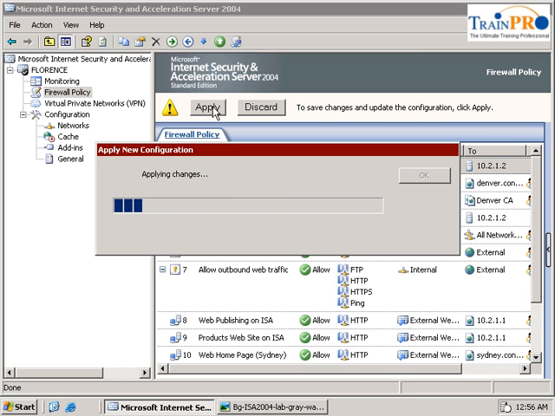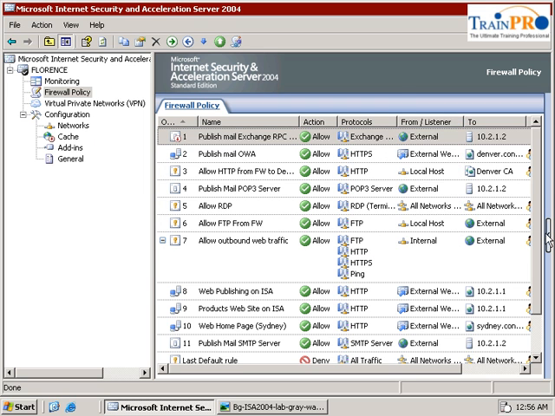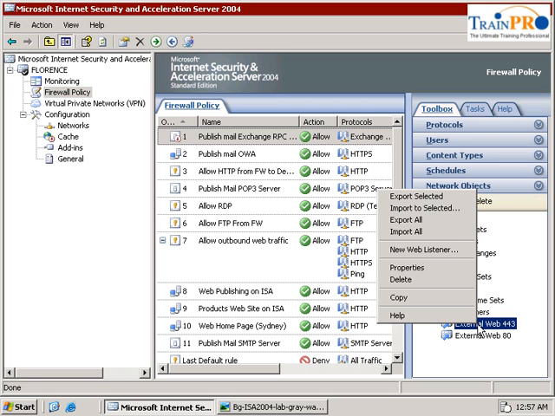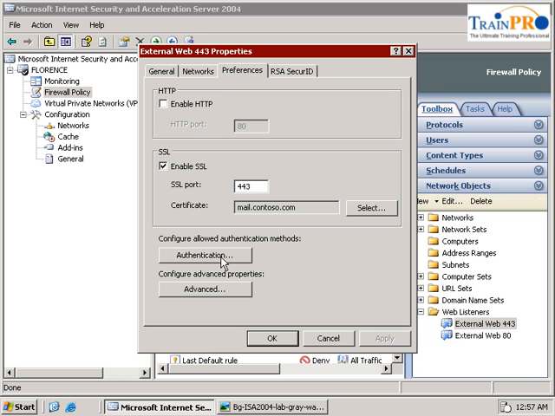Next, we need to go to our network object on the web listener to change the authentication a bit. Alright, after the application is done, let's expand back our task. Go back into our network object, external web, the 443, right click properties, go to our preference and select the authentication.